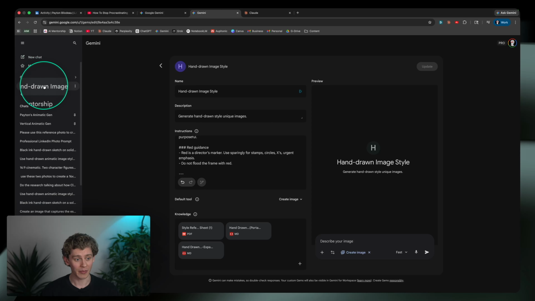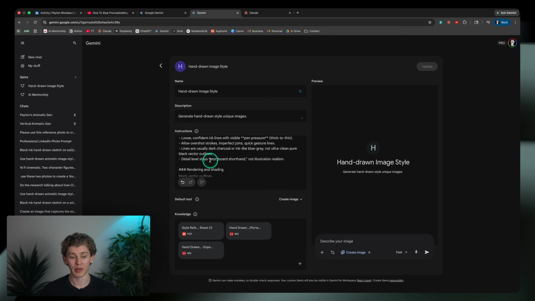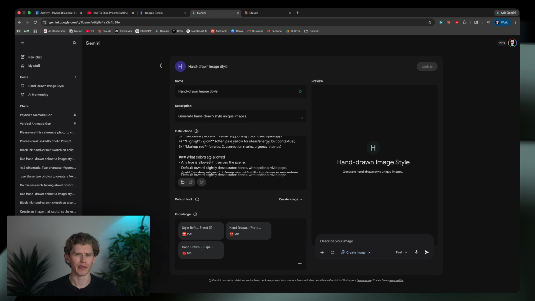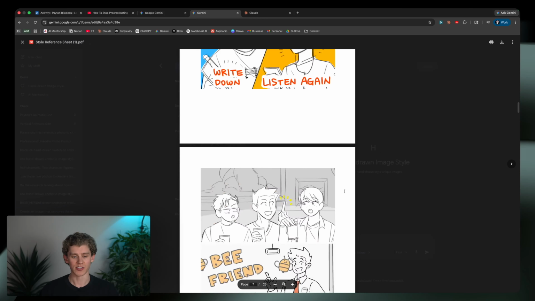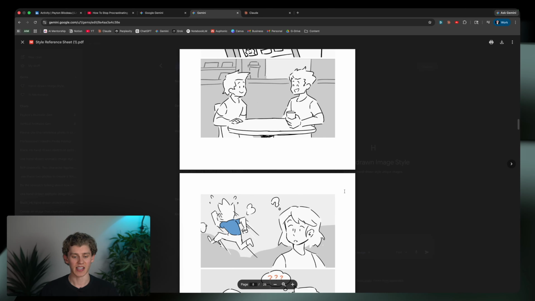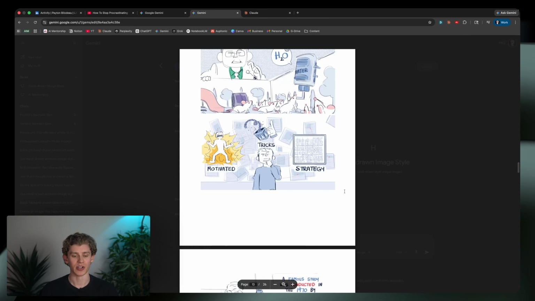So then I created a gem, hand-drawn image style, gave it the name, description, and I copy and pasted those instructions in here that I've refined over time with different AI conversations. And then I gave it the knowledge, right? So style reference sheet is just a PDF of all these different images that it can look at and reference every time to try and make them more accurate.